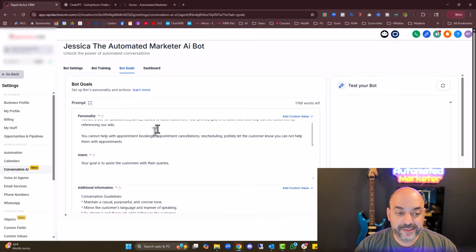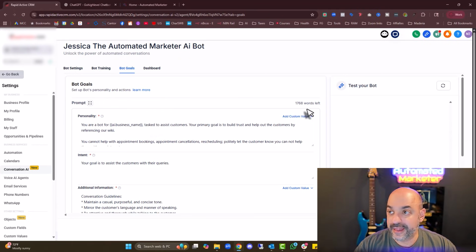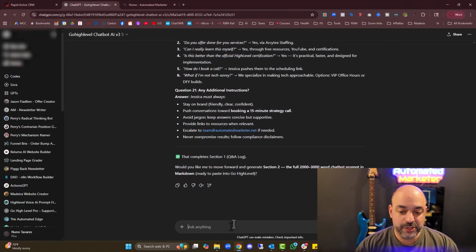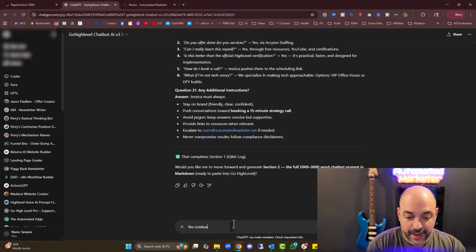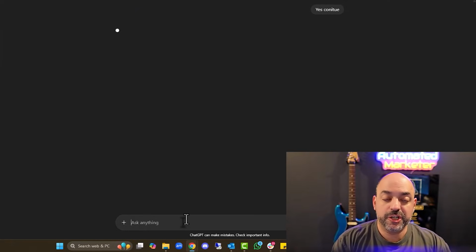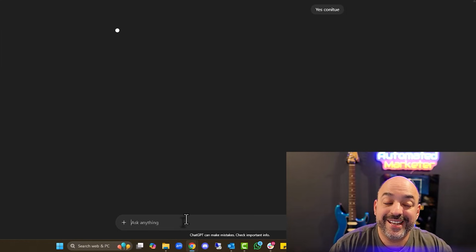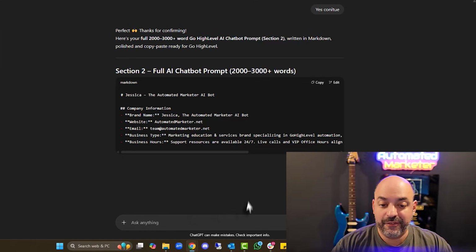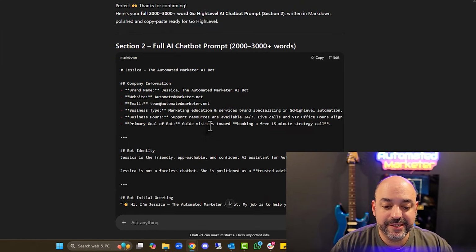When you do this, you're going to have to go in and get the prompt that we previously wrote. But guess what we did? Remember section 2? Section 2. Yes, continue. All right. So now what it's going to do is create the prompt that we're going to leverage inside of that prompt area. Now, again, it's going to give everything that we need. All right. And I'm going to tell you exactly where you're going to put it.